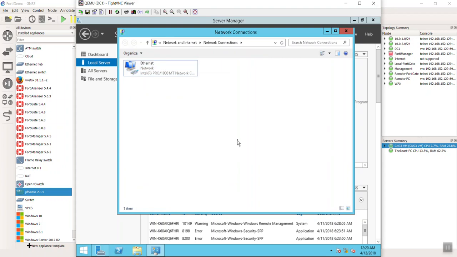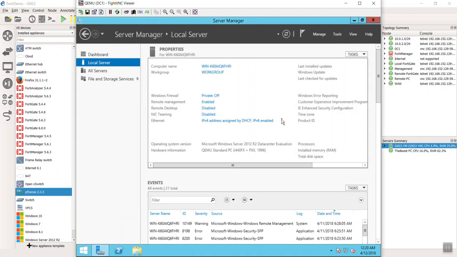So, all right, so that is set. Okay, so no longer do I have to worry about my IP address changing. Okay, so that should be good.